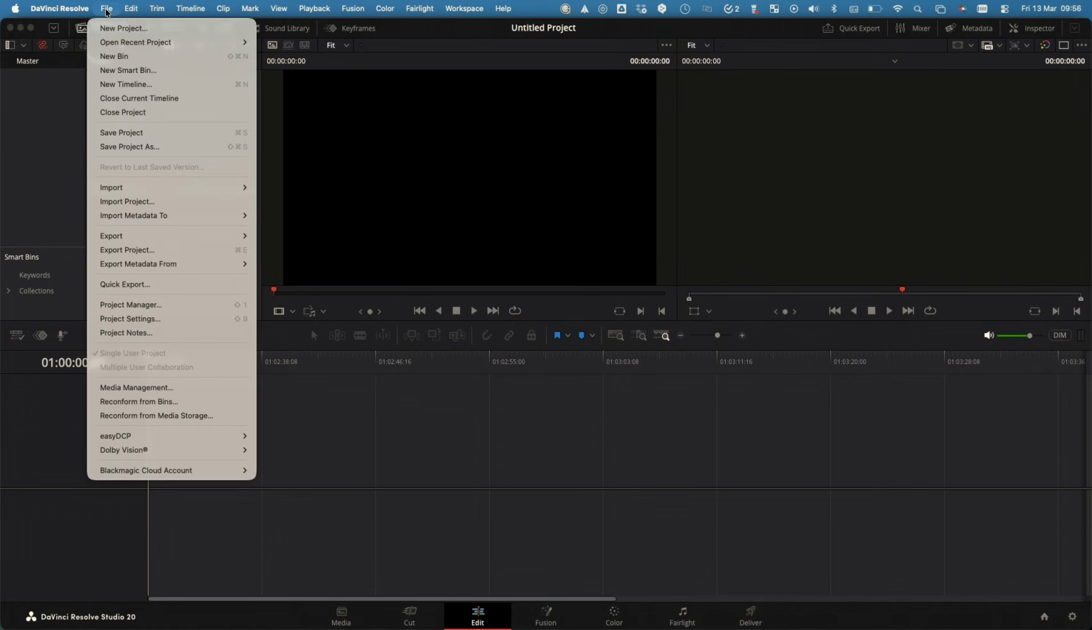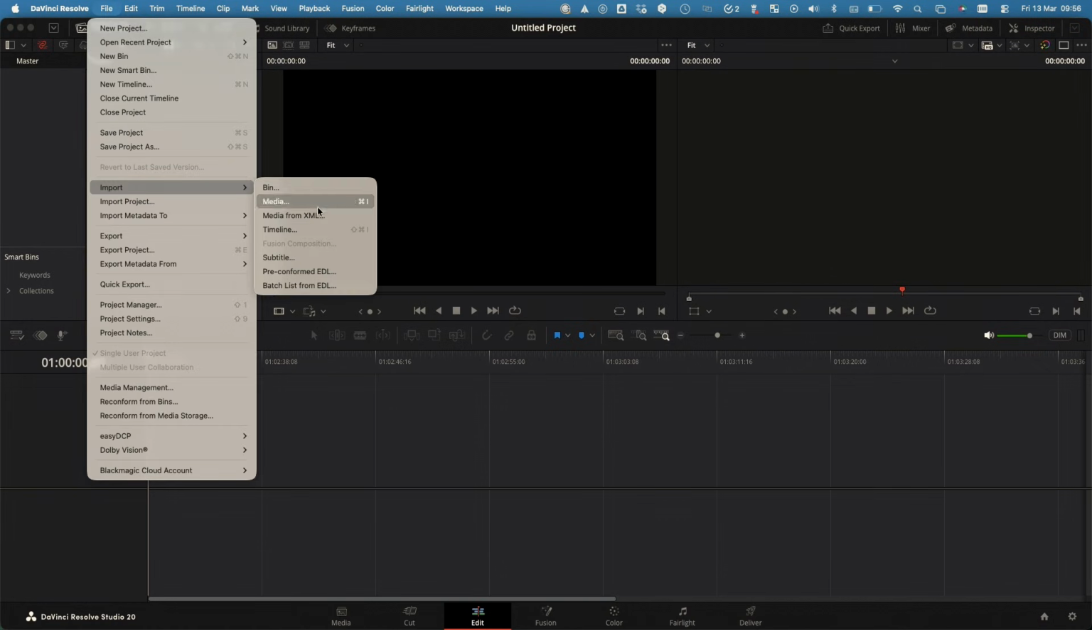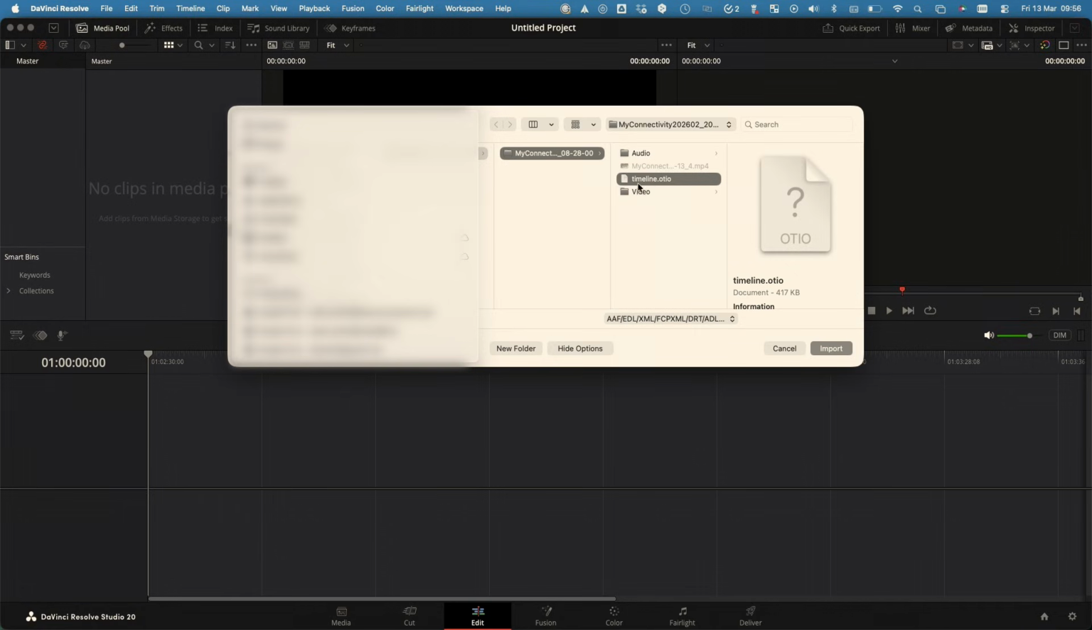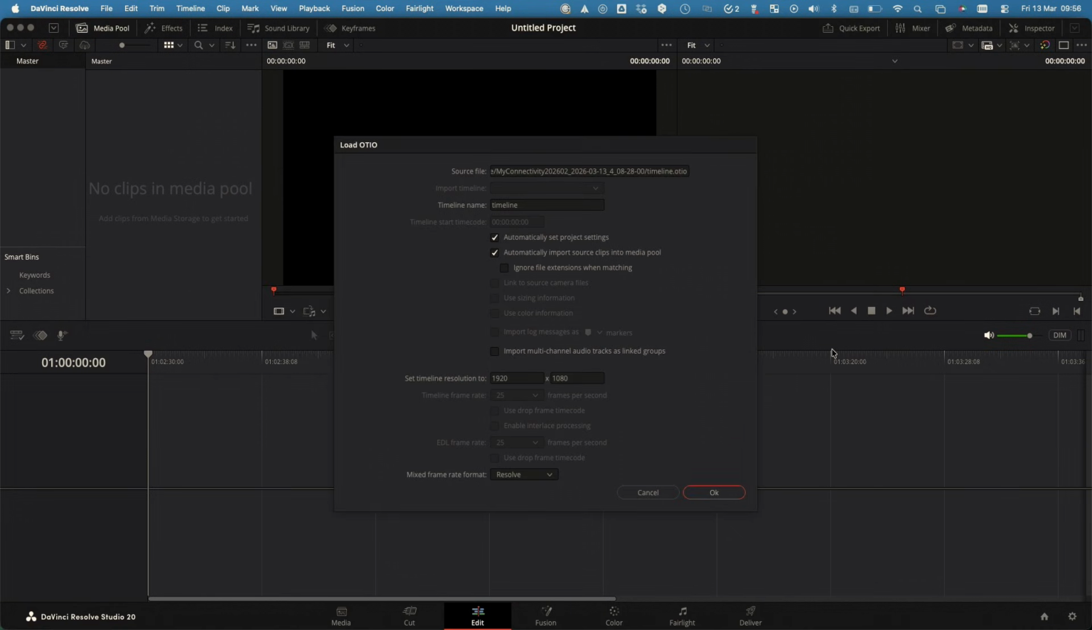Now let me show you how to import an EDL timeline directly into DaVinci Resolve. For this, you just need to open your project, you go into Import and Timeline, and then you can see that on the folder itself you have the timeline OTIO, which is a file which actually contains the whole timeline. You click on Import, and you have a couple of settings that you can set. Here I'm clicking on OK, and then it will give you a notice that 4 of 4 clips have not been found.